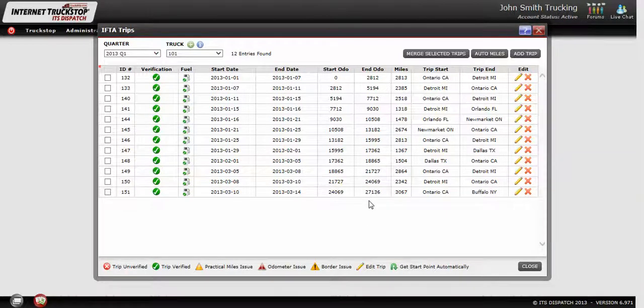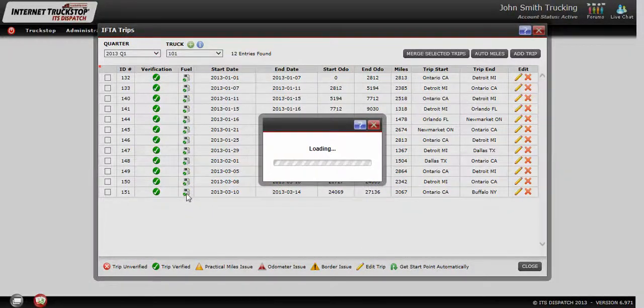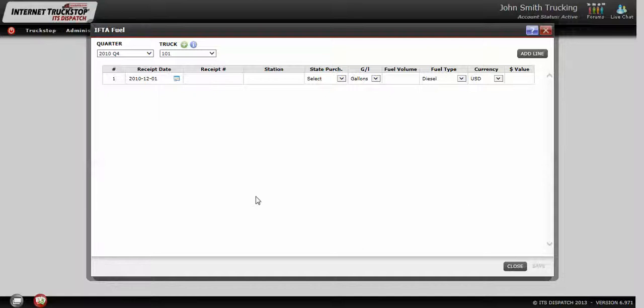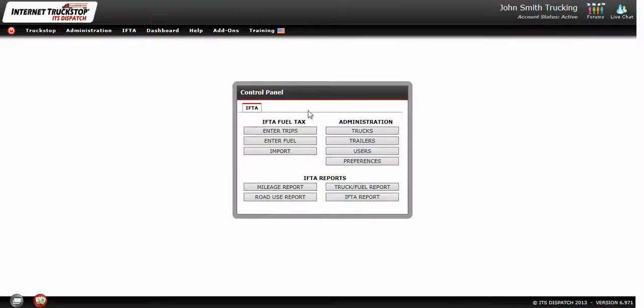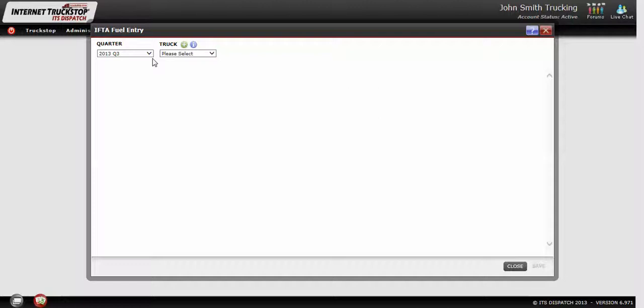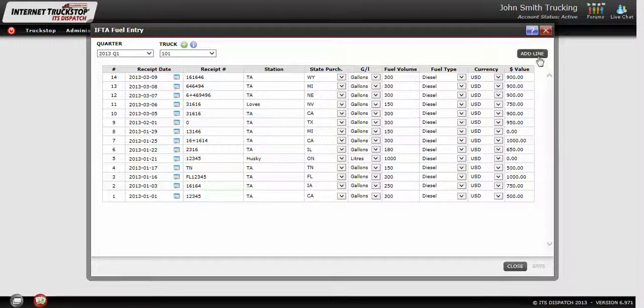Okay, so once you have done that, you can then go to adding a fuel. There's two areas in which you can add the fuel. I can go into the actual trip, and I can start adding the fuel here, or I can go into IFTA or enter fuel, select the quarter. I'm going to select quarter 1, select the truck number, go add line.